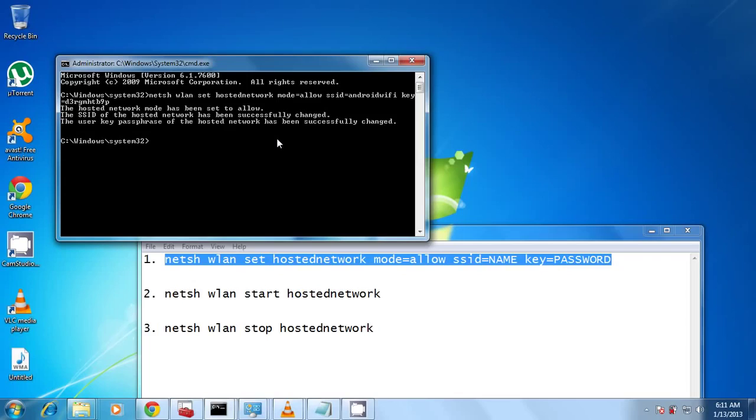When this goes on successfully, you're going to see that the user key passphrase of the hosted network has been successfully changed. Now some people end up not going through this process because they try to change the name and password and end up mixing up the DOS commands. If it's going to be really hectic for you, just don't modify anything, just copy this command we have here, paste it here and hit enter.